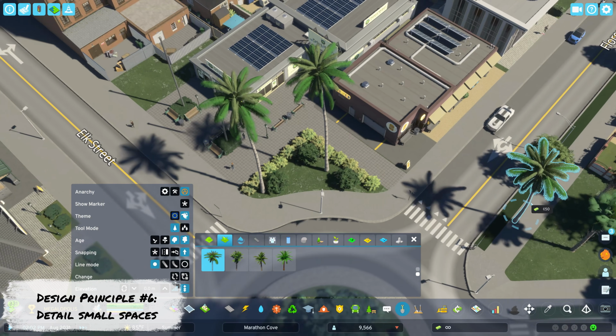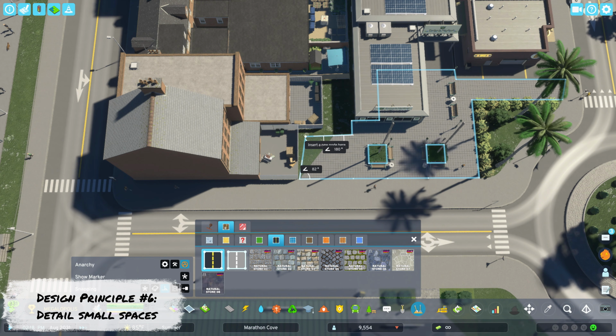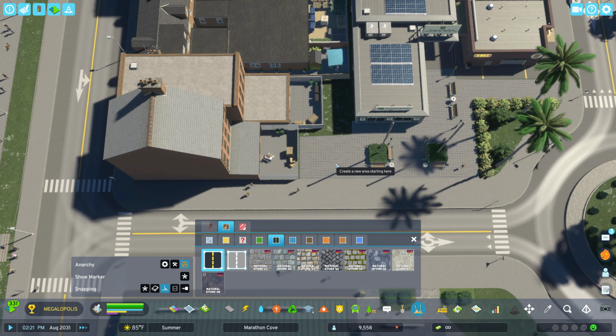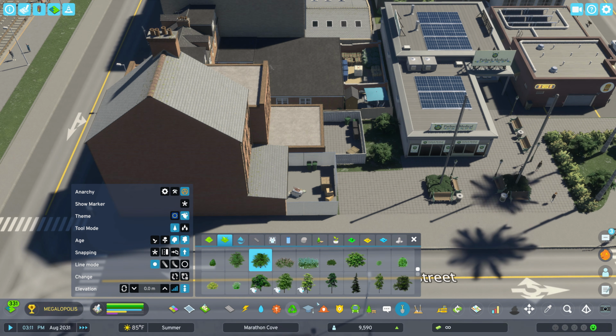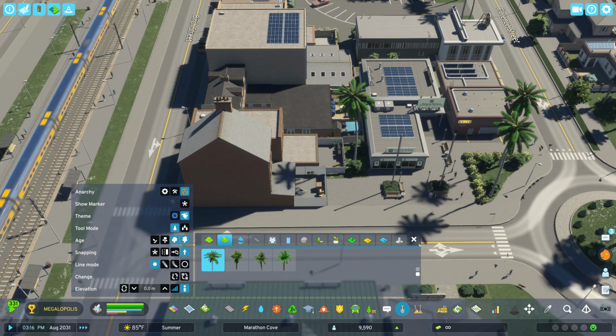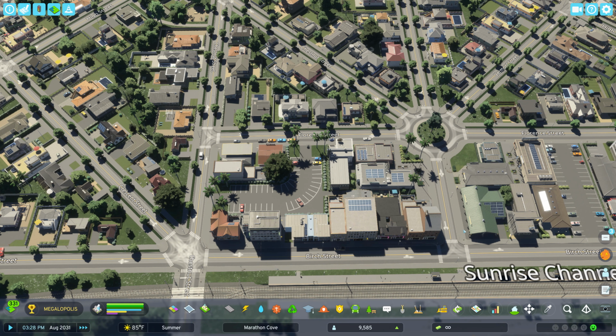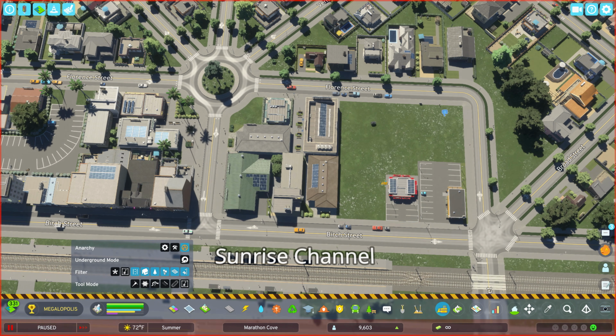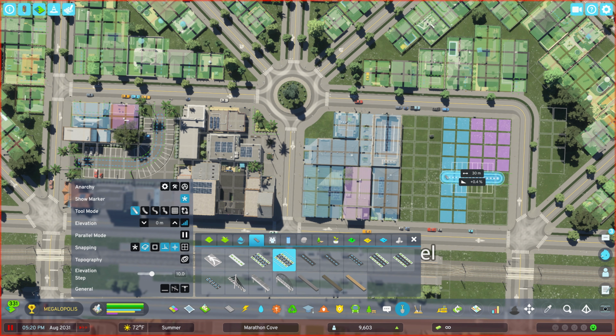Design principle number 6 is to detail your small spaces. We have filled in plants, flowers, trees, and surfaces into all the empty nooks and crannies. Your downtown core is a destination and a draw for visitors. You want to make sure it reflects the care of the community.